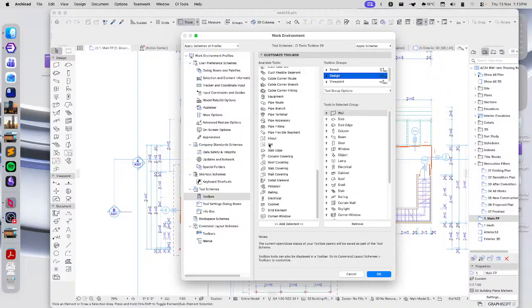So you can see the fit out and the fit out set, the slab edge, a couple of different coverings, the detail element, polyester and railing, electrical and cabinet are all available here. So you can just select these and add them to your toolbox wherever you want them to be, and then reorder them and that sort of thing.